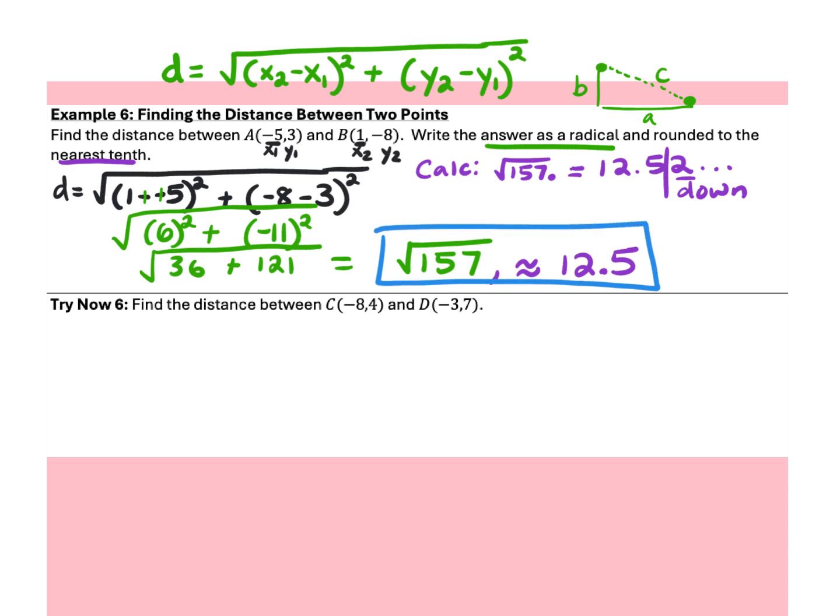Here's a try now example for you to try on your own. Go ahead and pause your video and see if you can calculate the distance between the points (-8, 4) and (-3, 7). Please pause now.